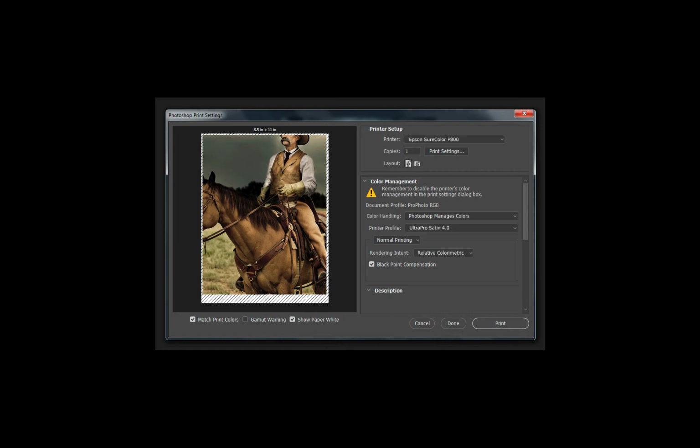First, from the Printer Setup section, I'll select the printer I'm going to print this photograph. Since I want to print to the Epson SureColor P800 printer connected to my computer, I'll select the Epson SureColor printer from the Printer pop-up menu. Second, click Print Settings to choose the paper size we'd like to print to. I pre-selected 8.5 by 11 paper size. Third, for layout, we'll select the print orientation, portrait or landscape. In this case, I selected portrait because my photo is in portrait orientation.